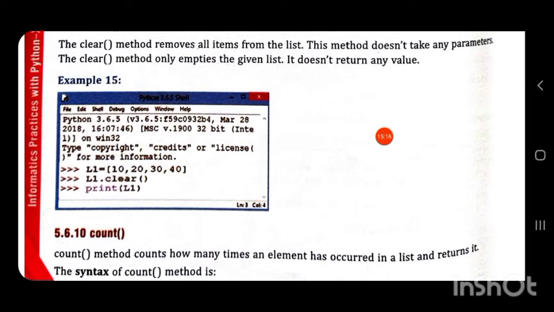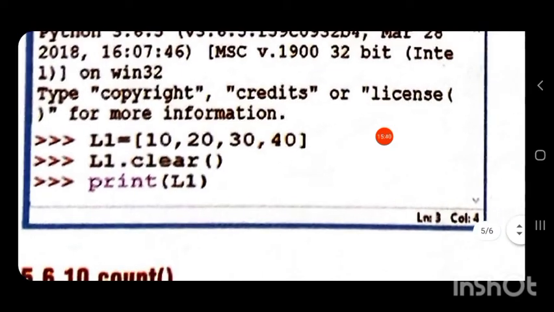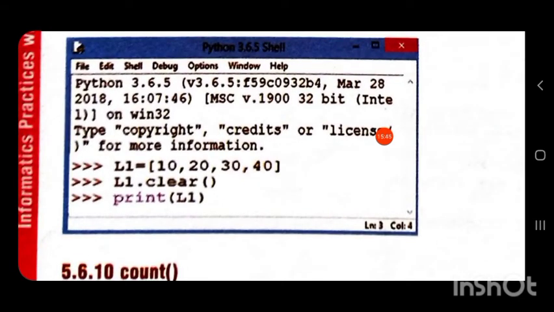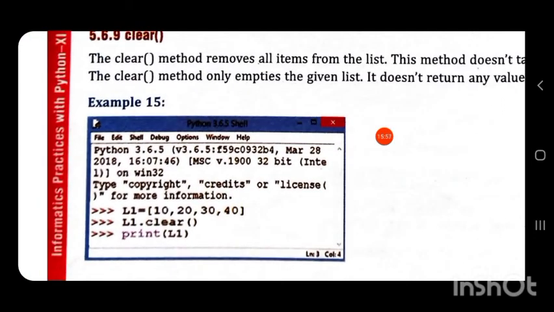So let us see an example. Here we have a list L1 equal to 10, 20, 30, 40. So L1 dot clear, and in the brackets no argument is there. That is, the brackets after clear are empty, no arguments or parameters. So print L1 will give an empty list. That is, nothing will be there in the list. L1 will be cleared. To clear the list, the clear function is used.